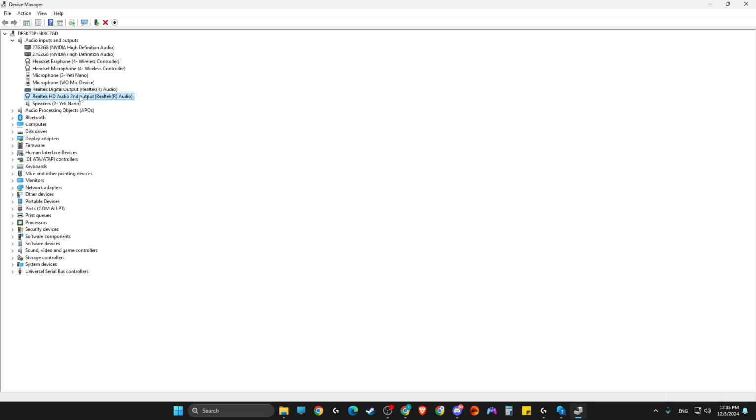Also, if it's not working, you can just uninstall the device, restart your computer, and your computer should automatically install the driver, and then look if the problem persists or not.